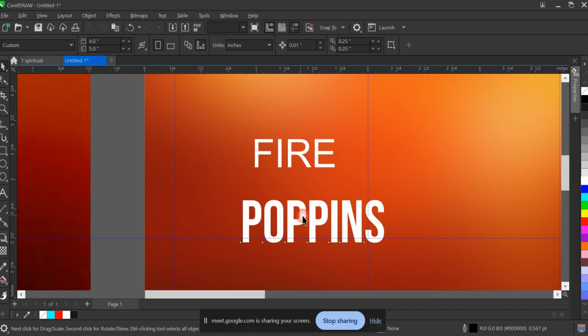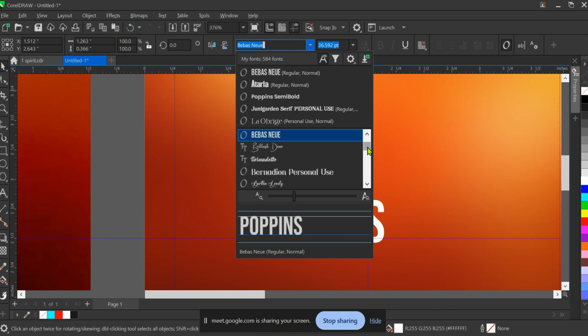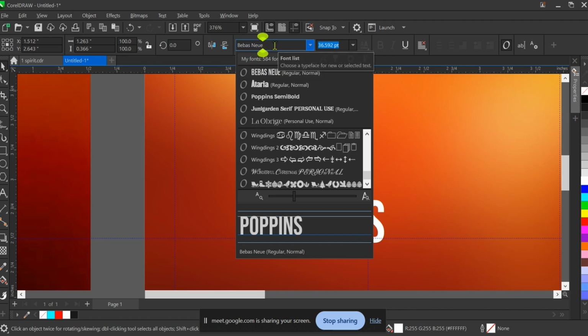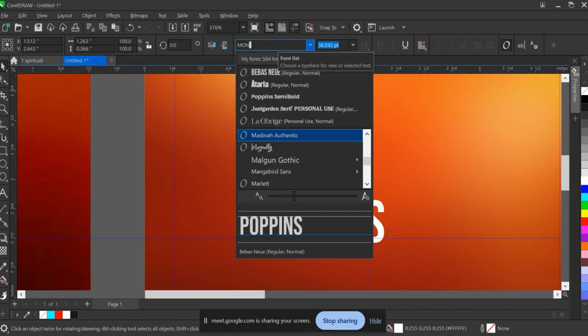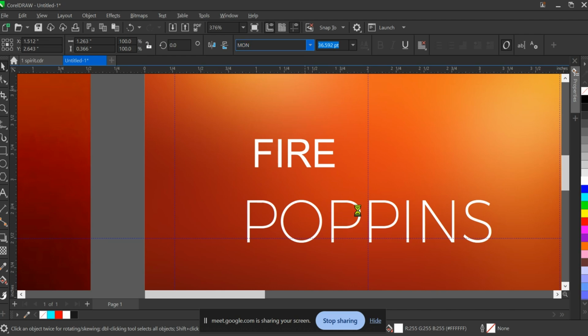This is Bebas. I'm recommending Bebas for us. This is how Bebas looks. Most designers use it also. And I also recommended Montserrat. There's a font called Montserrat. Let me just search for it. You can come here and just search a font if you don't want to scroll. This is Montserrat, and this is how Montserrat looks.